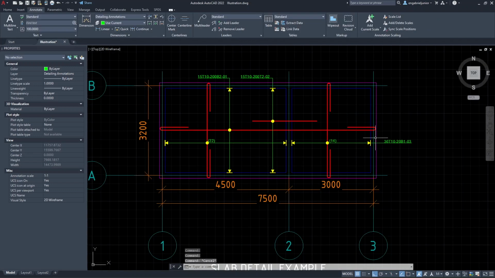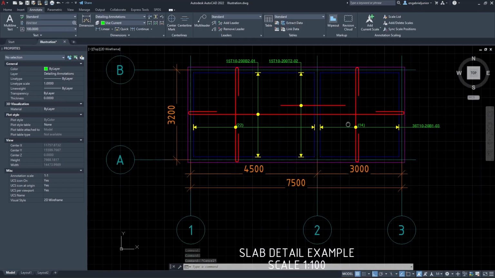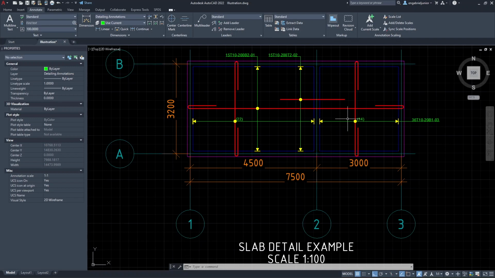So there you have it, a simple way to come up with your own detailing arrows and detailing styles.